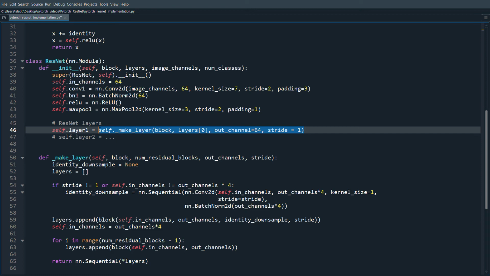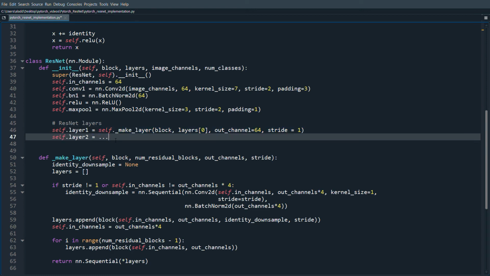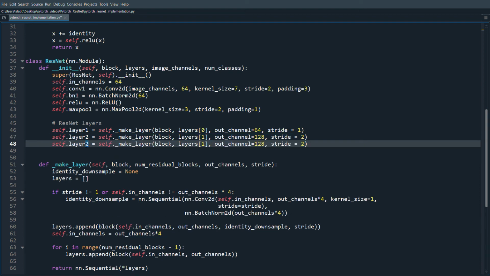Then let's copy this and use the layer 2 and change this to 1. And then in the out channel, it's going to be 128. And then in the end, it's going to be 128 times 4. And then for the rest layers, we're going to use a stride of 2. So let's again copy this, layer 3. We're going to do block and layers 2. And here's going to be 256. Again, stride of 2.